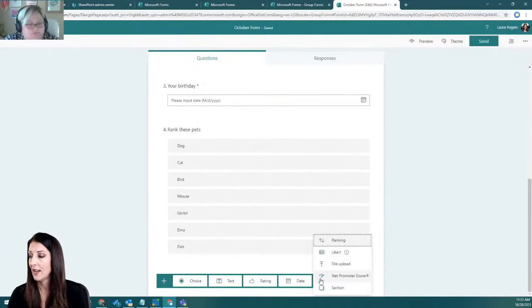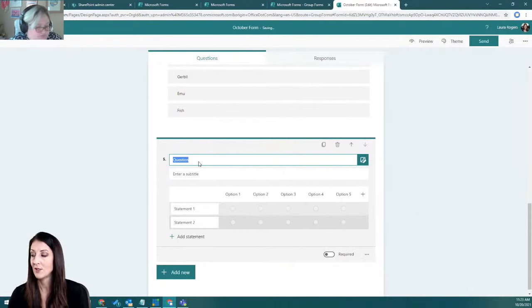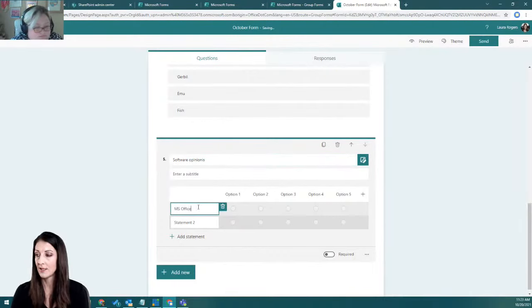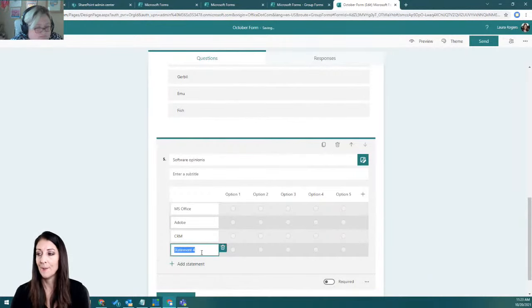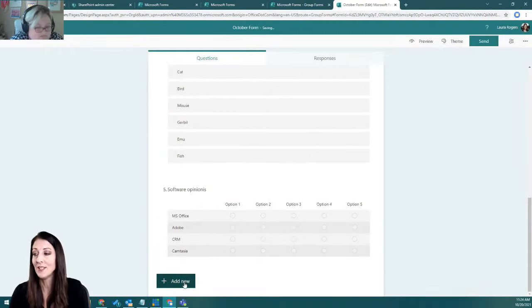So now I'll add a Likert. Ooh, that's interesting. Have you seen these types of questions before? Let's see. Software opinions. I'll just say MS Office, Adobe, CRM. That's not really software. Oh, Camtasia. So anyway, and then it's got different options that you would put here. That's a pretty fancy type of question. I'm interested to see how the data is going to come in when you receive the data about that kind of question.